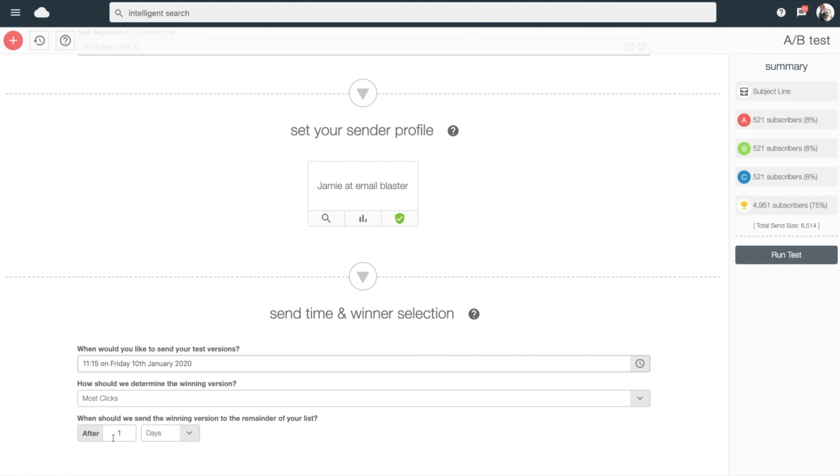And finally, we can set the wait time before the winner is sent. So by default, it's set to 1 day. So after 1 day, the software will evaluate all the results and work out which segment won, A, B, and C, and then send it to the winner. We can change this to hours, days, and weeks over here.